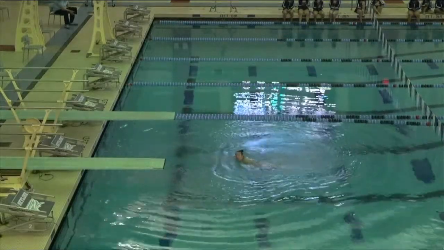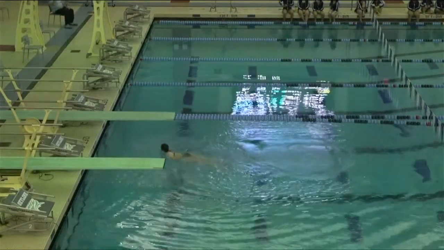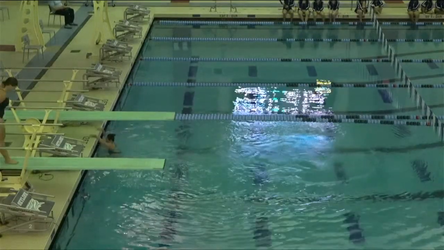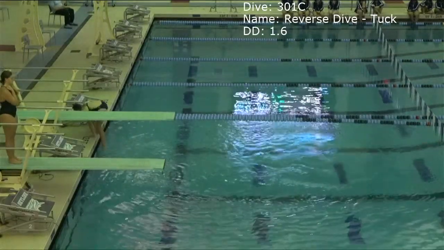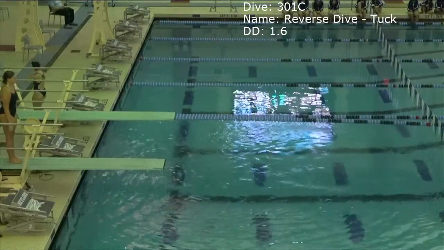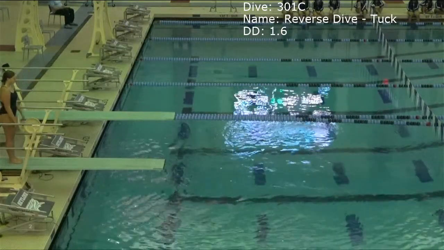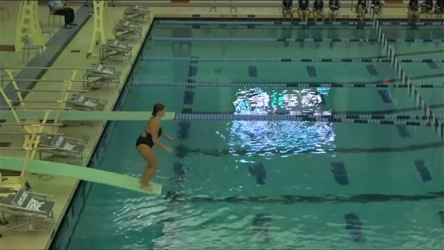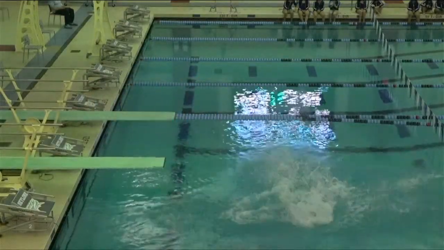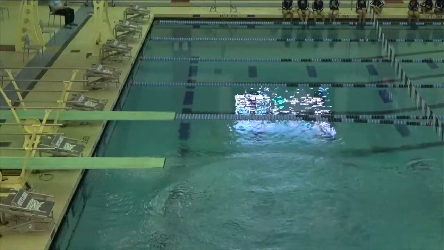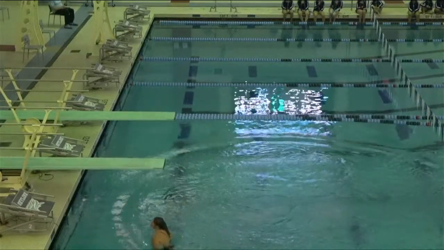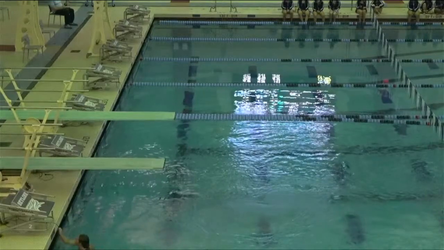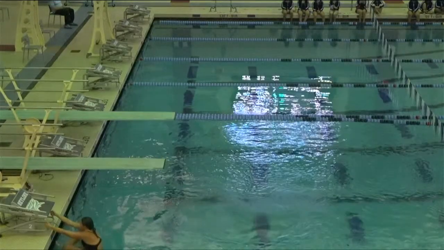Peyton, 5.5, 6.0, 6.5 for 39.6. Oh, that's why something has gotten out of order in the processing. That was Jamie with a 102C forward one somersault in the tuck, a degree of difficulty of 1.4. Her scores 4.5, 4.0, 4.0 for 17.5.